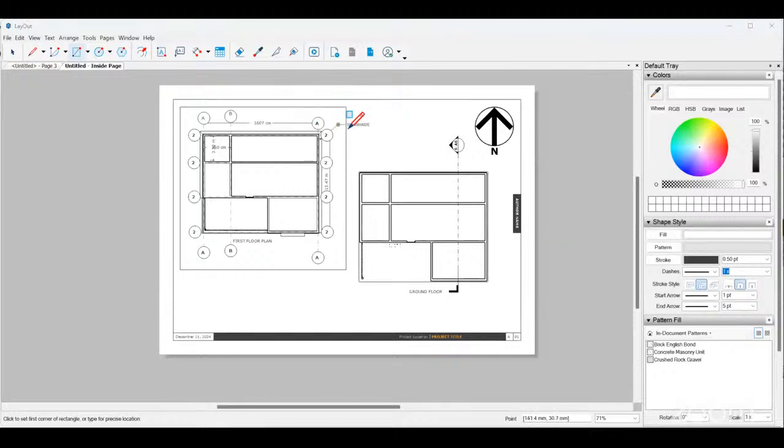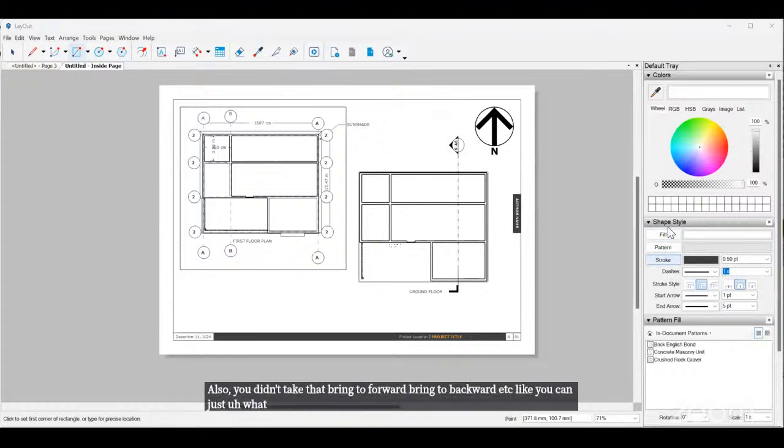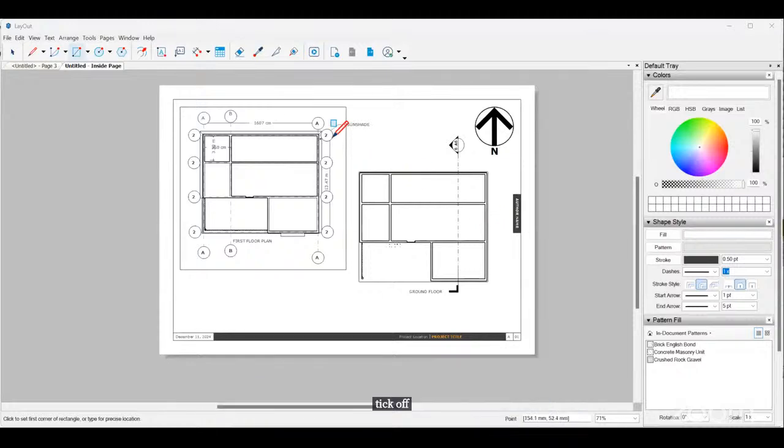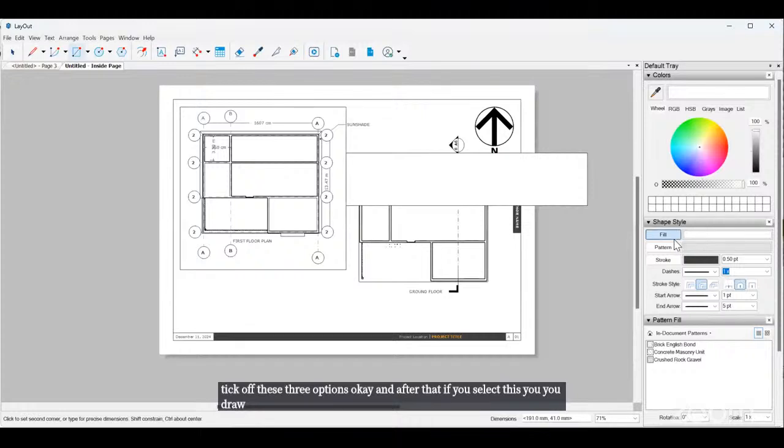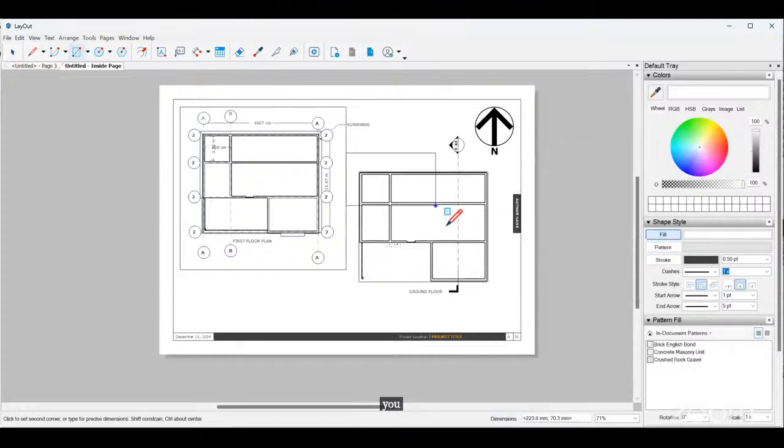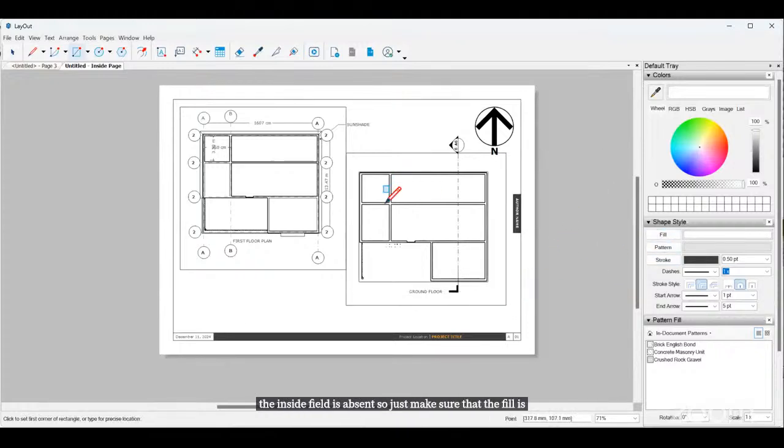Also, you can tick off these three options, like bring to forward, bring to backward, etc. And after that, if you select this and draw it, you can simply create a line. Now you can see that simply a rectangle is created. The inside fill is absent. So just make sure that the fill is ticked off. You can just create a rectangle itself.